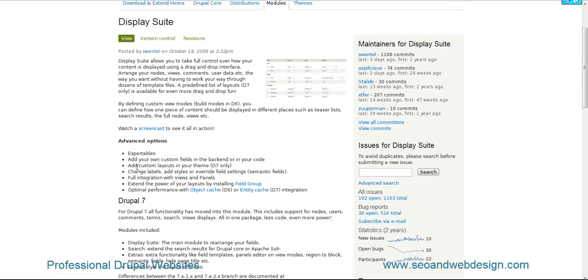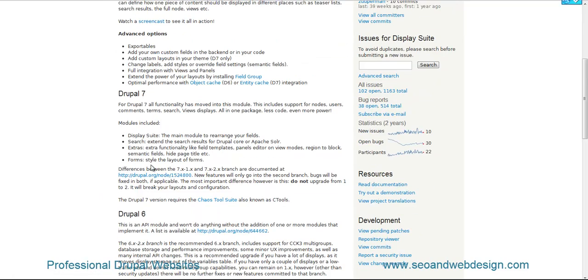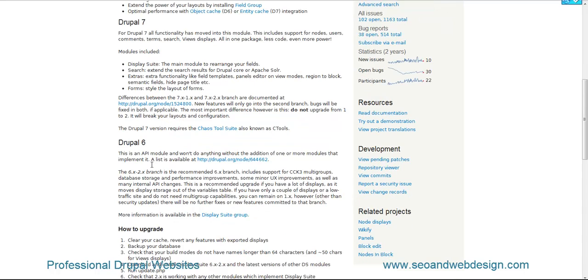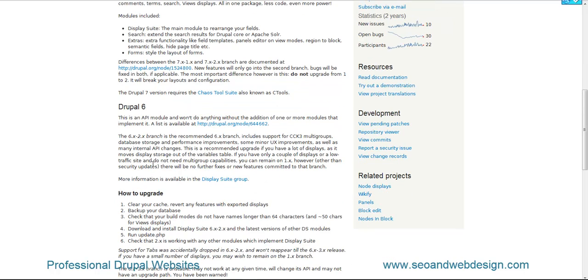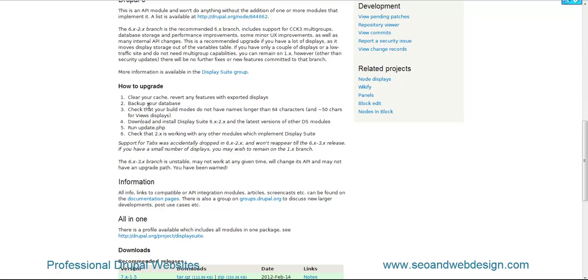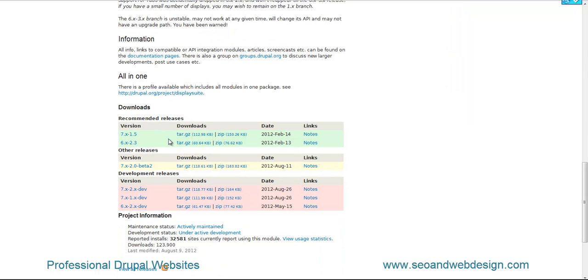You have some screencasts here, and I use Drupal 7. I never tried Display Suite for Drupal 6 though. Well, I did on one UberCart website, but they improved it after in Drupal 7. It's much better. Here's how to upgrade from 6 to 7. I haven't done that.